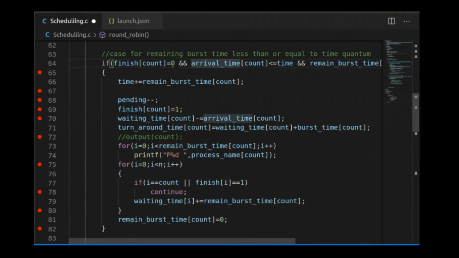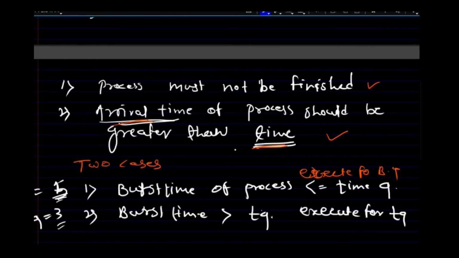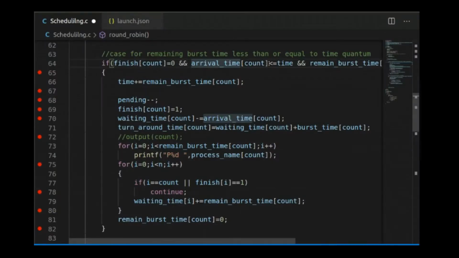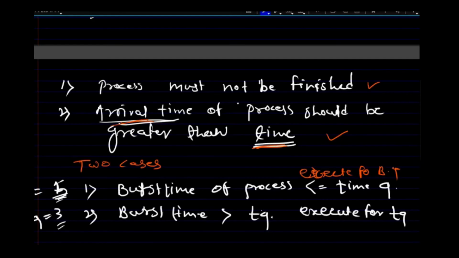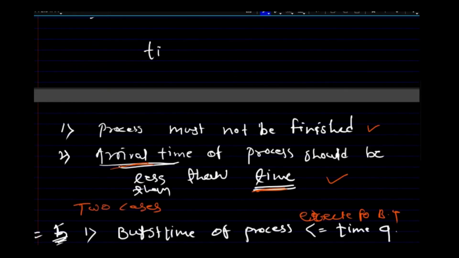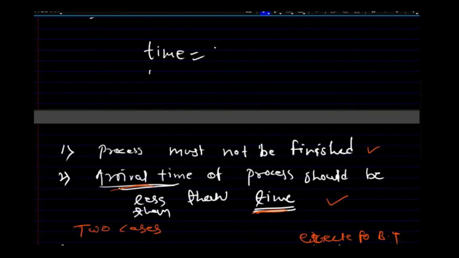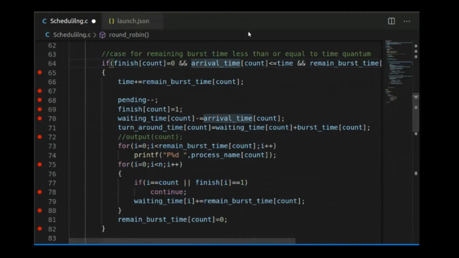Thereafter, the second condition is that arrival time of process should not be greater than, it should be less than. Arrival time should be less than; I mistakenly wrote greater than here. So if time is equal to 0 and arrival time is equal to 3, then at time 0 we can't schedule this process because it is arriving at time 3. So we can't schedule processes which are arriving in the future. So that's why the arrival time of the process should be less than the timeline.